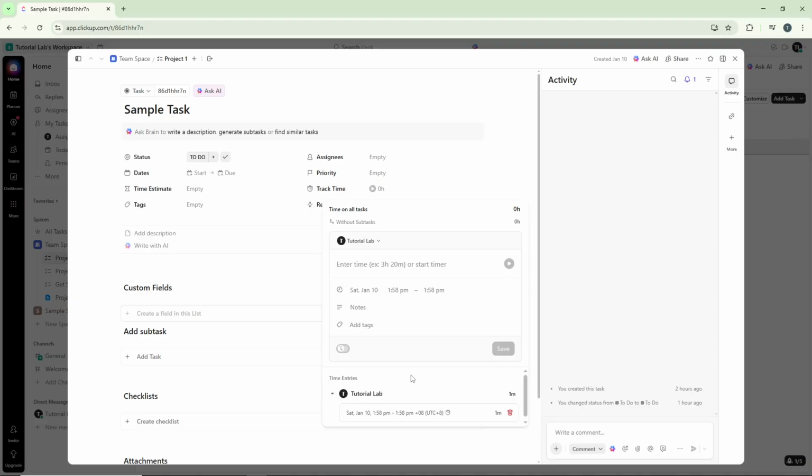And there you have it, you've successfully set up and used time tracking in ClickUp. This feature helps you stay organized, accountable, and aware of how you're spending your time on various tasks.